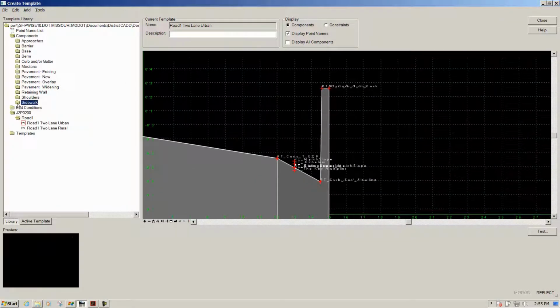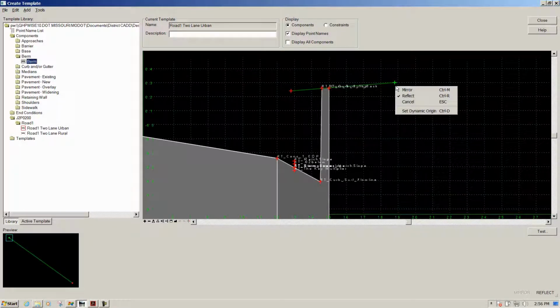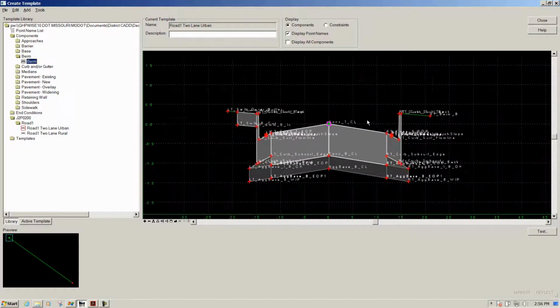Okay. On the right side, we don't need a sidewalk, we just need a berm out there. So I'm going to close down my sidewalk area. I'm going to go into berm, and there's the berm, and I'm going to bring it on out, and again, I need to right click, I need to turn off the reflect, and I just need to bring it and put it right on top of the curb and gutter as well, just like this here. Okay. So now we're done with basically the components section of the template.